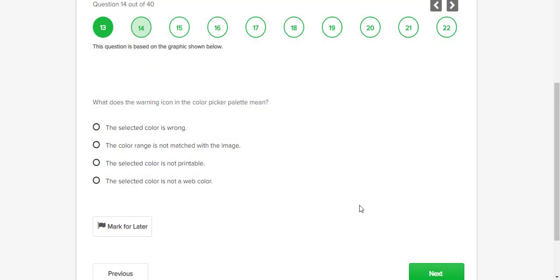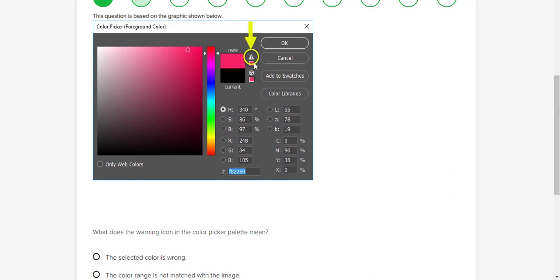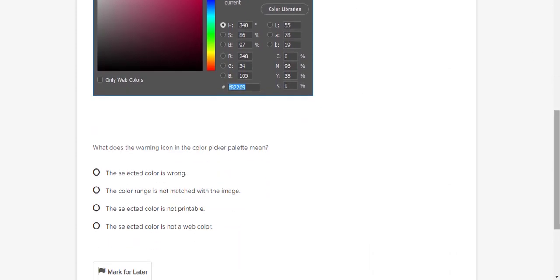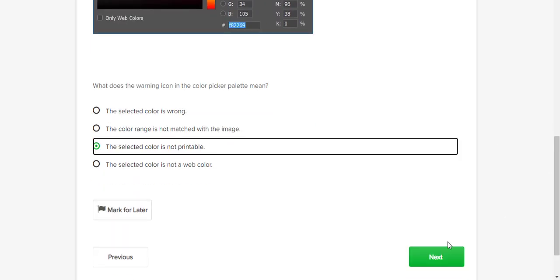So next, now move forward. What does the warning icon in the color picker palette mean? Here is the warning symbol. Here you can see in the photo, and now it does mean that the selected color is not printable. So let's move next.